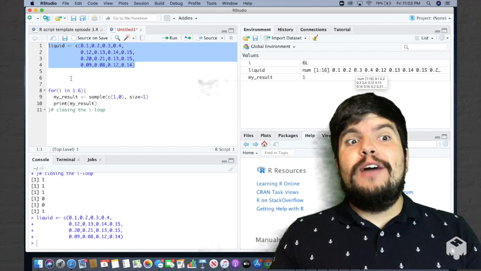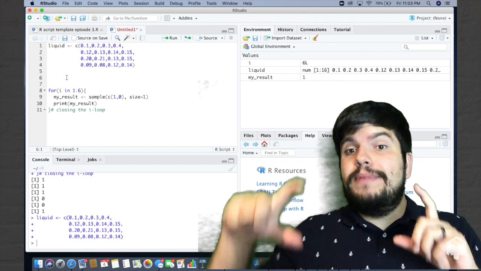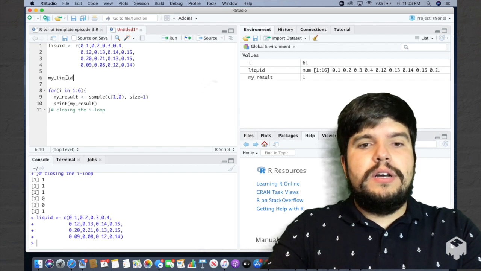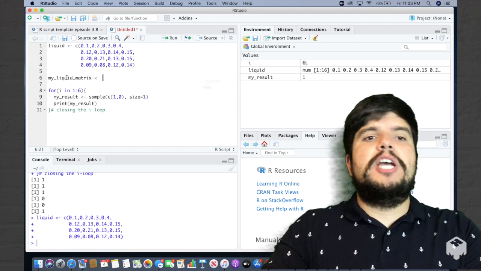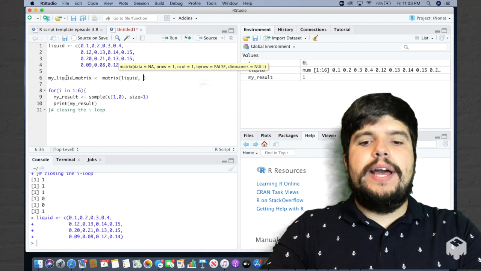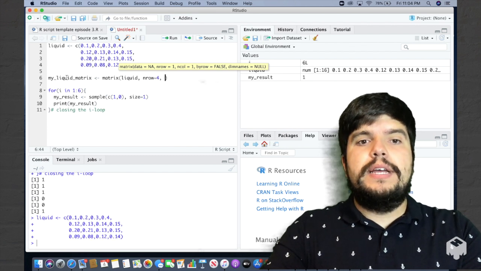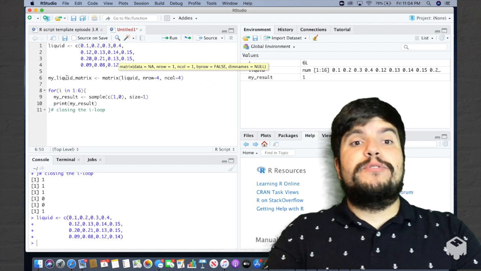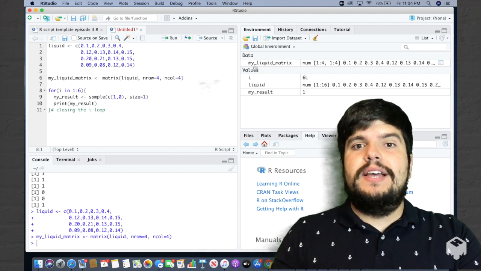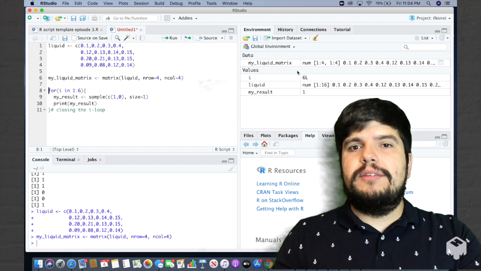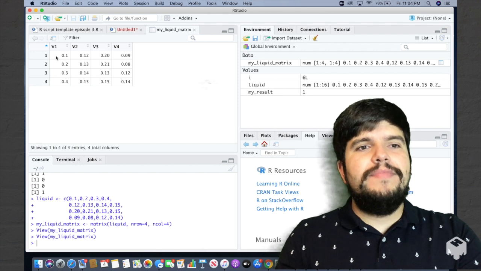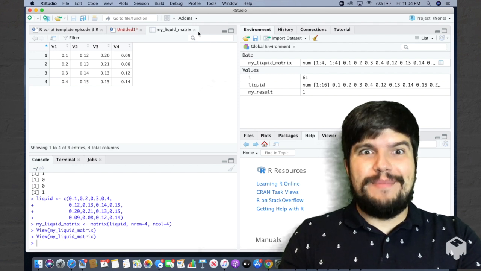All right, so now I'm going to convert this vector into a matrix. Remember, 4 rows and 4 columns. my_liquid_matrix, reverse arrow, and I'm going to use the matrix function to take the liquid vector and put it into nrow equals 4 and ncol equals 4. 4 rows and 4 columns. Command return. Okay, and I have a data object, a numerical matrix, 4 rows and 4 columns. If I double click on my liquid matrix, I'll see what it looks like. Beautiful. It just looks like our 16 cups on the table.